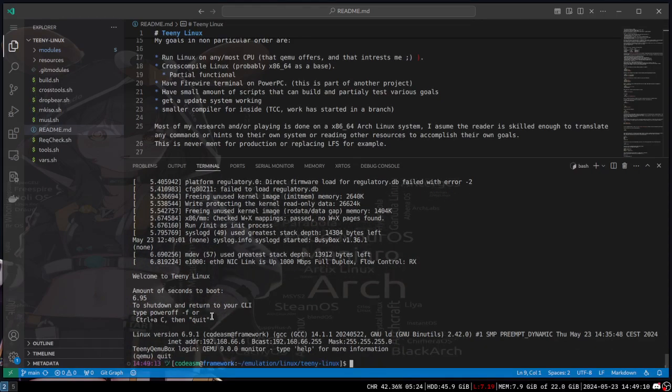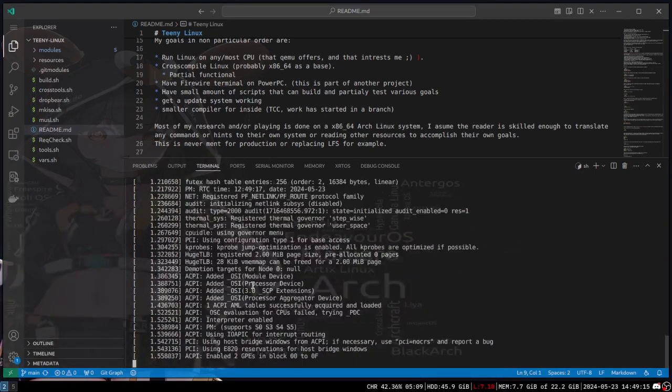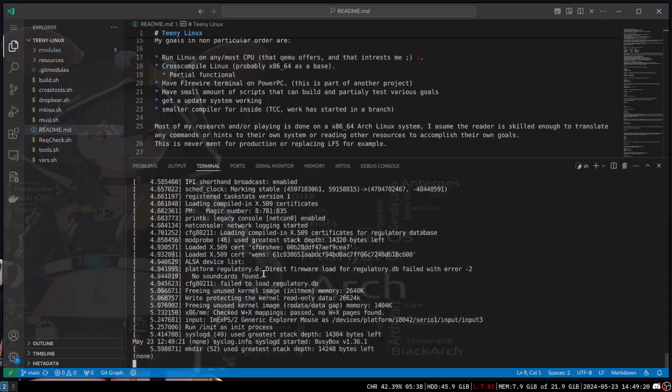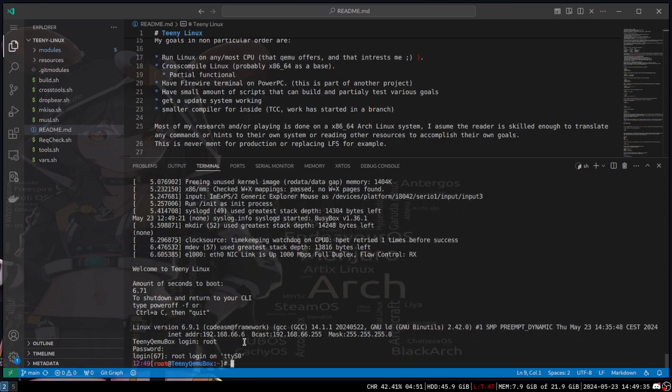What? It's a bit different. Once in a while it's taking a long time, and sometimes it's fast. This is slow. I mean, normally it's faster. 6.7? This is slow. I've seen better times. But anyway, we're in Linux kernel 6.9.1, and we can log in using root.